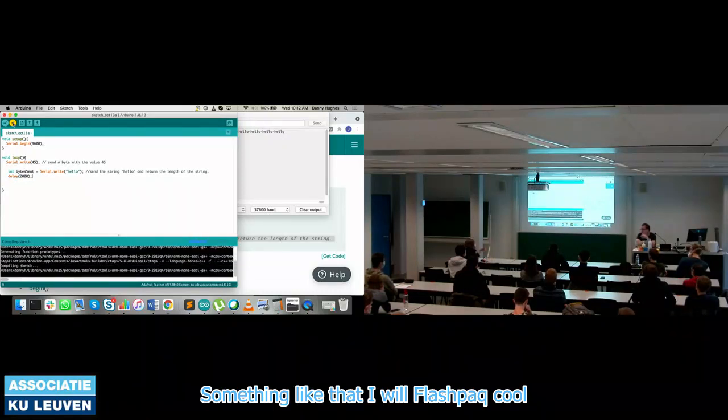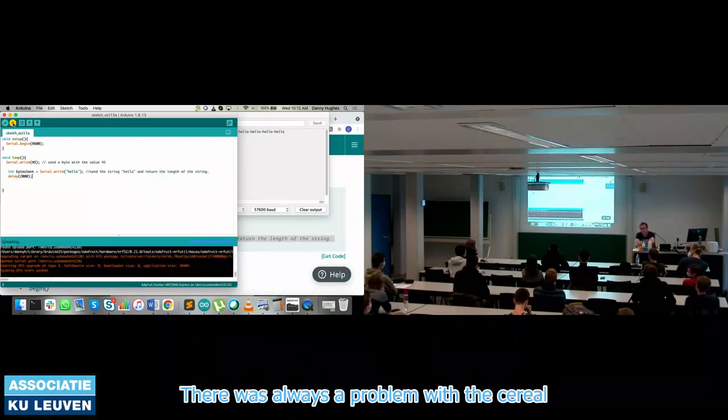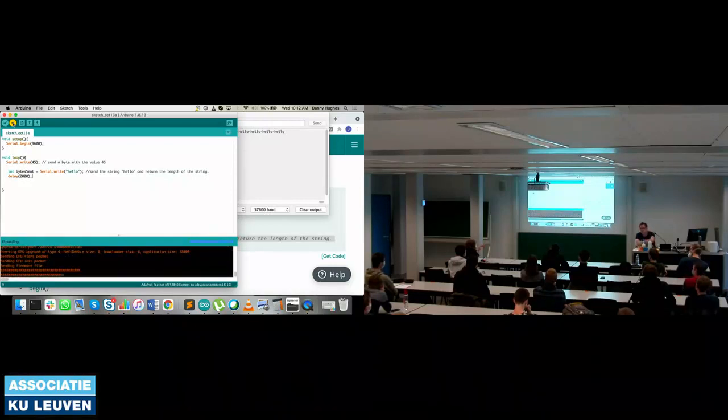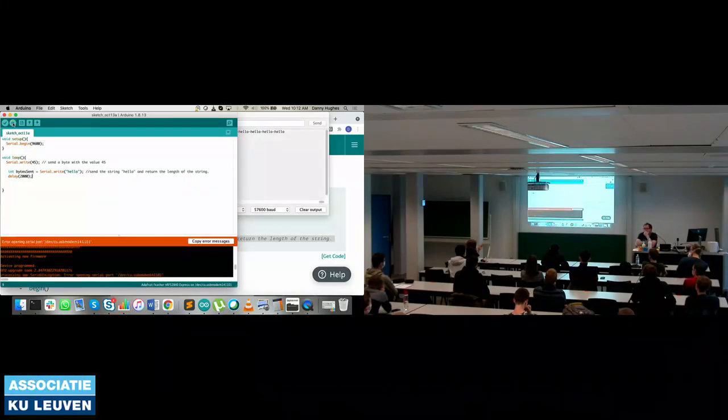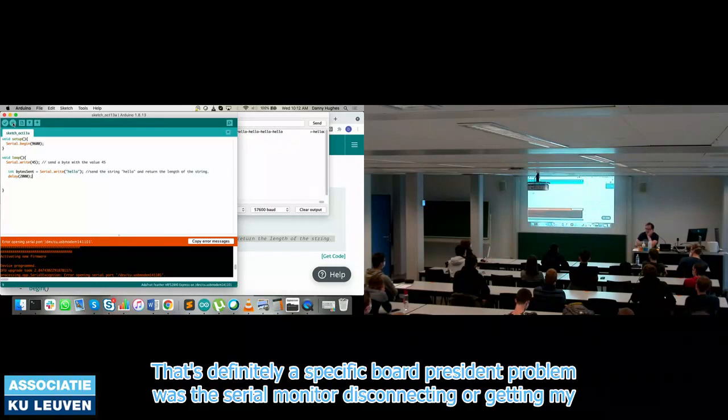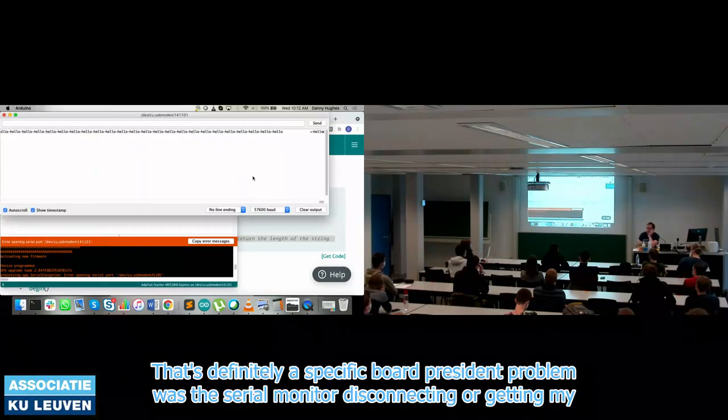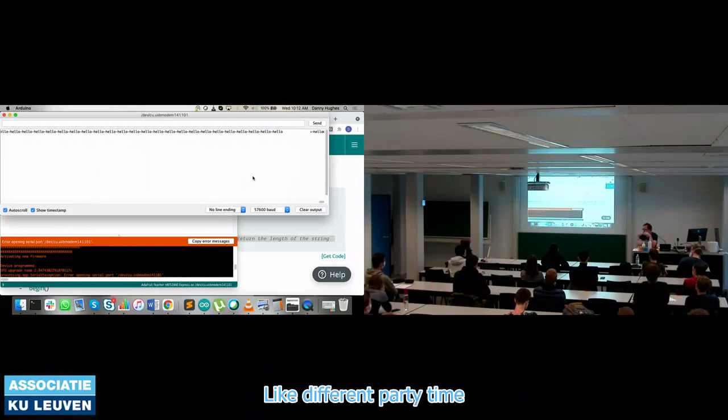Question, yeah. Because I was also using the same board, there was always a problem with the serial monitor that it would disconnect the port and then just randomly assign it a completely different one. Ah. So is that common practice or is that just a problem with this specific board? That's definitely a specific board problem. So the problem was the serial monitor disconnecting or getting different ports each time.